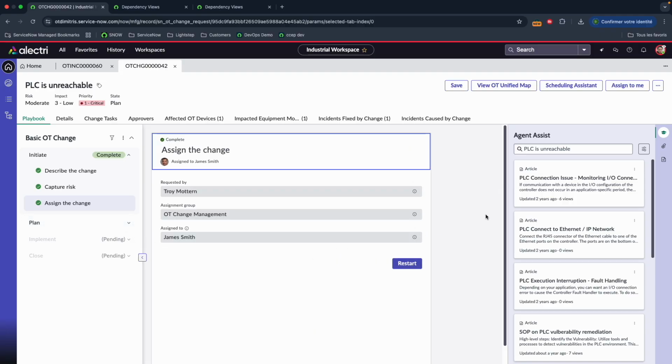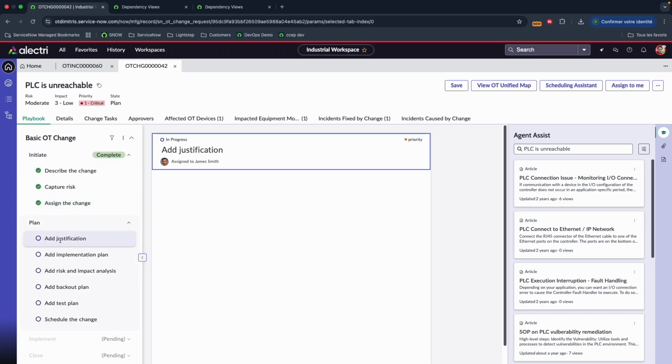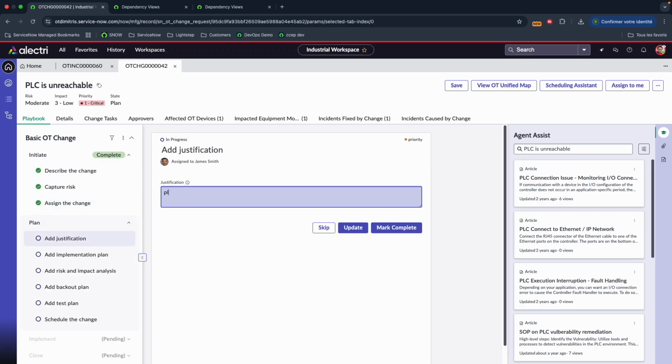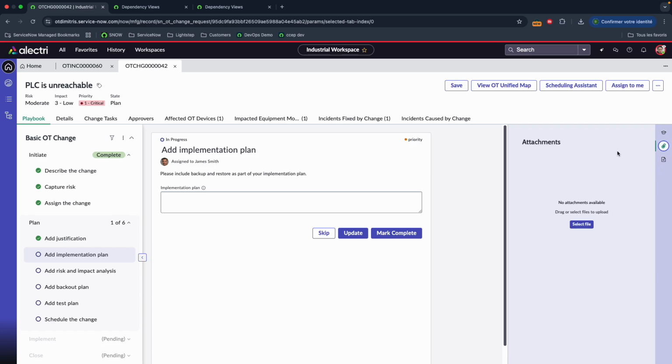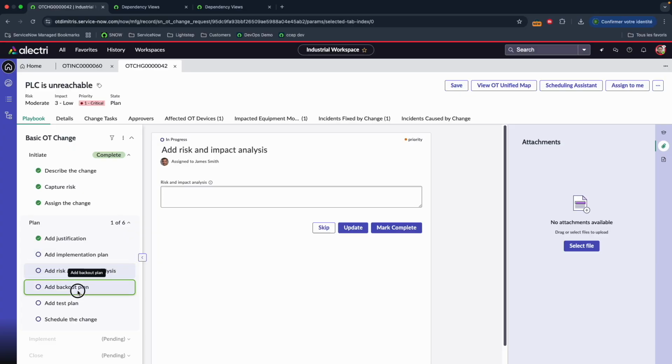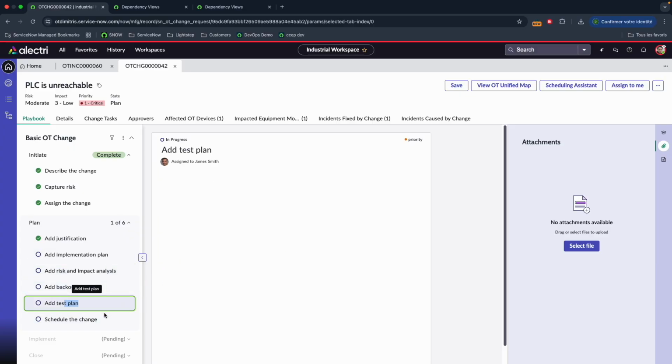Then I will be able to plan the change, add justification, PLC is unstable, add my implementation plan, for example, based on the handbook or any guide that I could attach, and add also risk, impact, or backout plan.